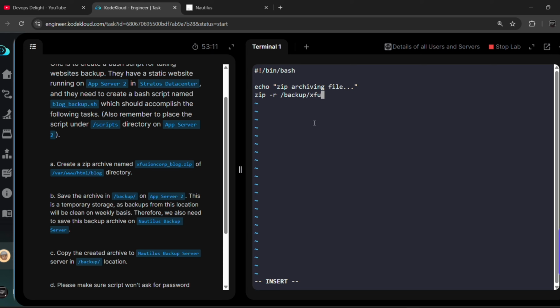So it would be exfusion_blog.zip, and then from where. So this is the location /var/www/html/blog. Now we have zipped our file. Now we are going to copy. Let me type echo copying zip archive.